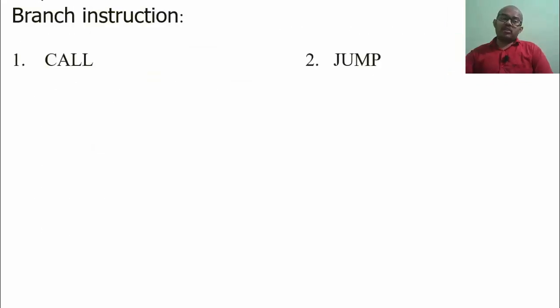Now, if I am talking about branching instructions: usually your program execution will be sequential in nature. What a branch instruction does is deviate the program execution. It is going to skip some of the instructions, or it is going to get into a subroutine and then come back. So you have two branch instructions.